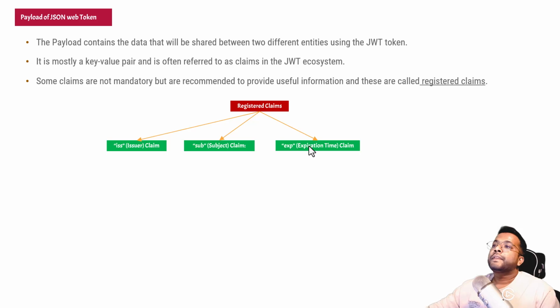So let's say you are doing a payment. So for that you generate a JWT token and you can put a small validity of 1 minute or 2 minutes. So the user can use the token only for 2 minutes. After that, what will happen? Either you will refresh the token or ask the user to generate a new token. So that's why expiry time is mandatory. Not mandatory, it is recommended.